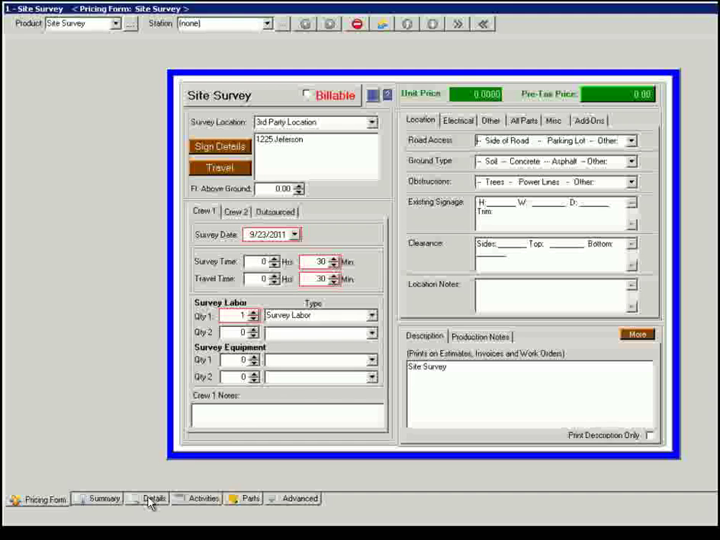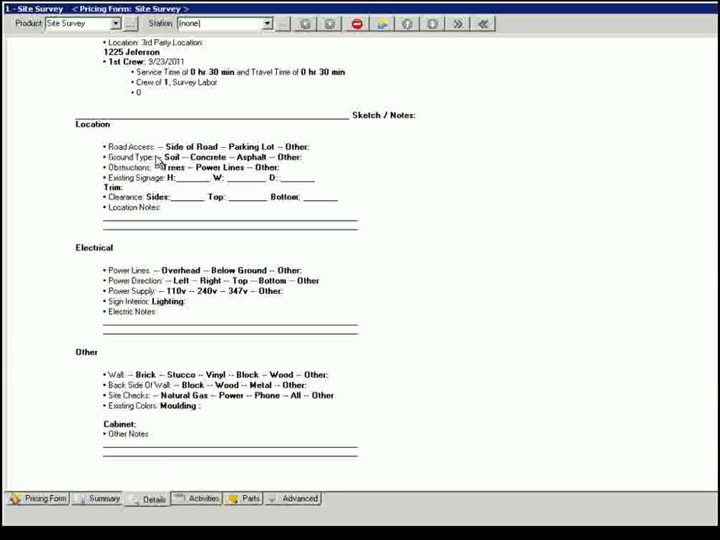If we look at how this prints now, if I was going to print the work order, which has the site survey details, it has the information that we already know, the location, the crew, as well as any sign information if I had entered it. And then my survey questions with the default answers listed, and a spot for them to sketch it out. That way they can bring this with them, circle and fill in the answers that are appropriate, and do a quick sketch.